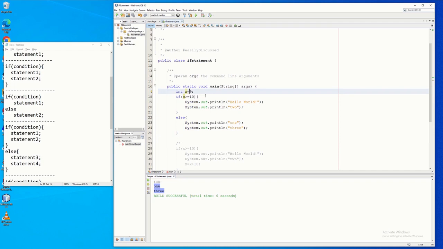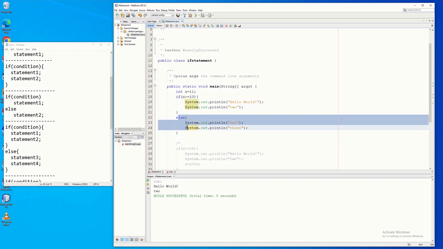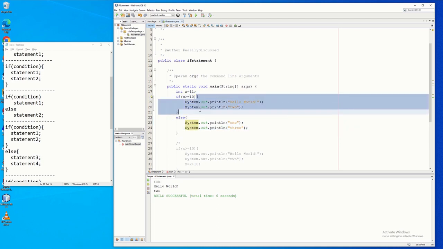Now, if I say this is 11, it should be a different path now. 11 is greater than or equal to 10, so that is true. So it will execute 19, 20, and then it will go now to 26. So again, because the else is the false part and the block of statements after the condition is always the true part. So that's how it is.